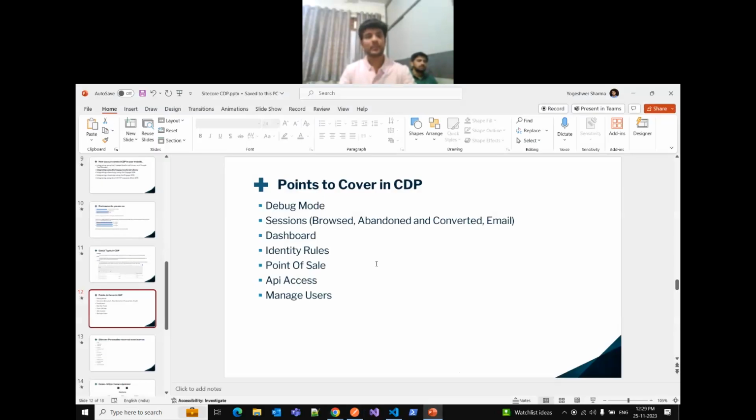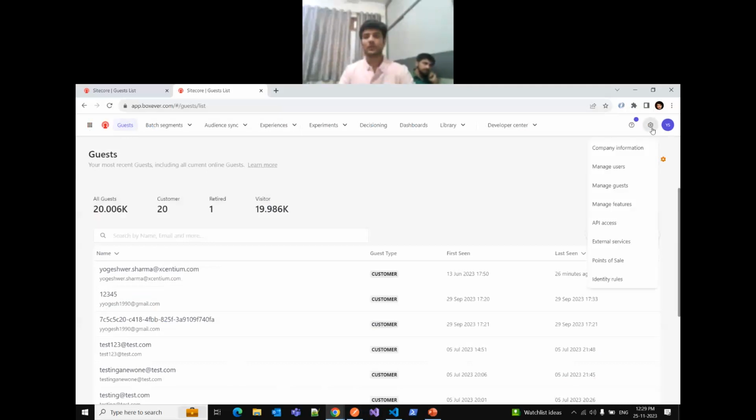The next point coming in our slide: these are the points I'm going to show you in the dashboard, where you can find them and how they are useful. The first thing is debug mode. Debug mode is important when you are a developer and your website is integrated with the CDP, and something is not working, like some event is not firing. Then you can debug it.